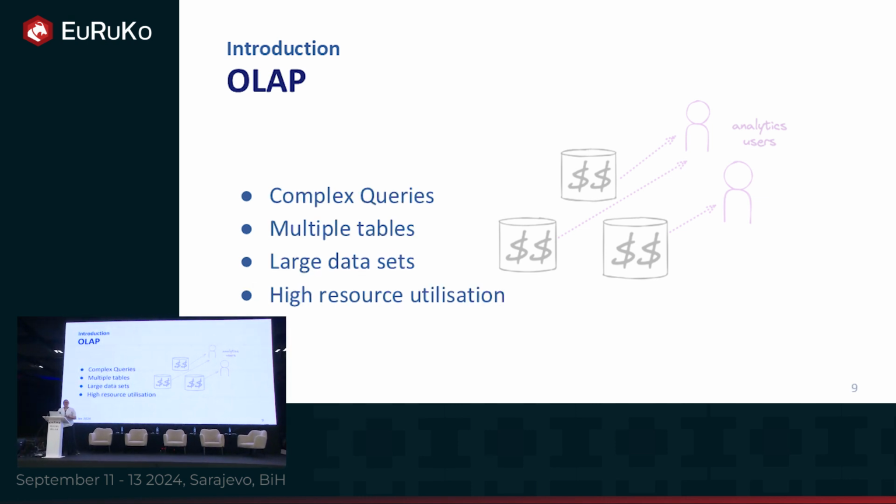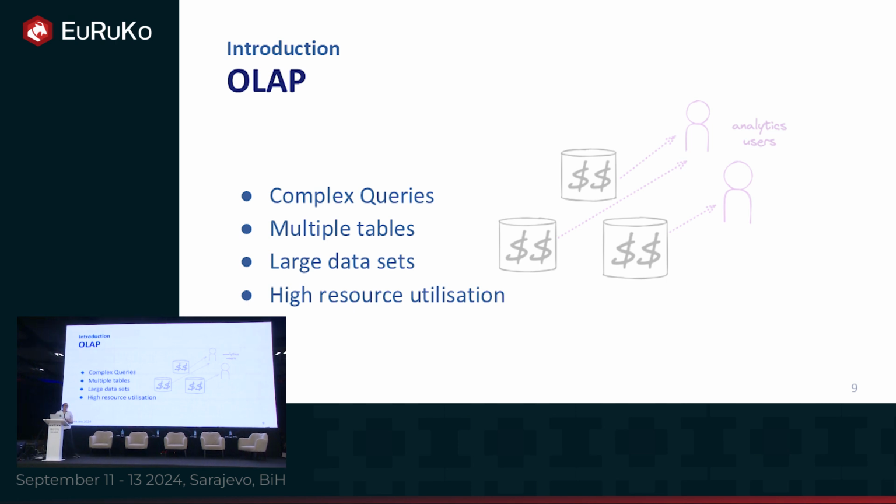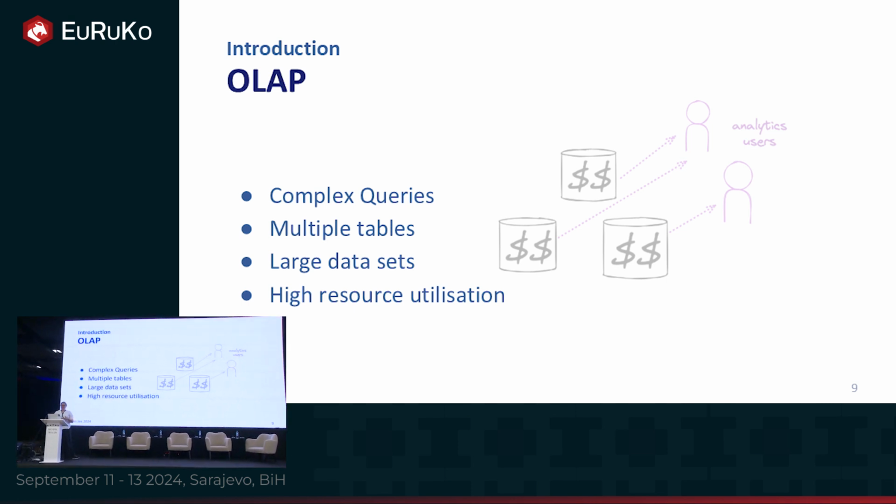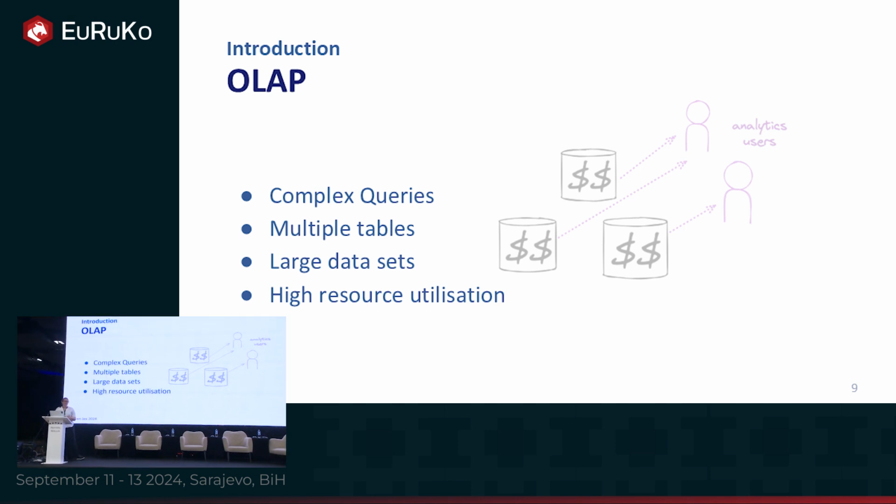And this type of activity is characterized by complex queries, often performing joins on multiple tables, working on large data sets. So typically, it's going to be using a lot of resources. It's going to be using potentially a lot of CPU, memory, and I/O.